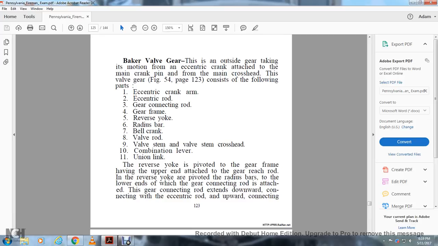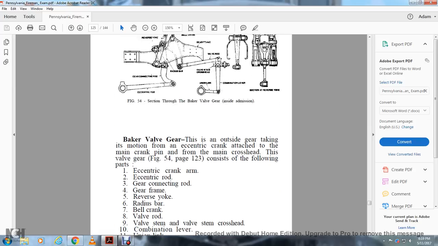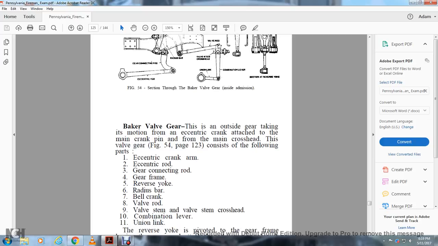This is an outside gear taking its motion from the eccentric crank attached to the main crank pin and from the main crosshead. The valve gear, figure 54, page 123, consists of the following parts: 1. An eccentric crank. 2. The eccentric rod. 3. The gear connection rod. 4. The gear frame. 5. The reverse yoke. 6. The radius bar. 7. The bell crank. 8. The valve rod. 9. The valve stem crosshead. 10. Combination lever. 11. Union rod.